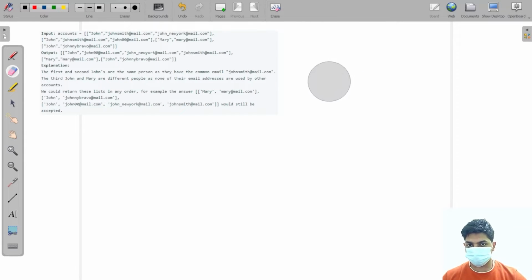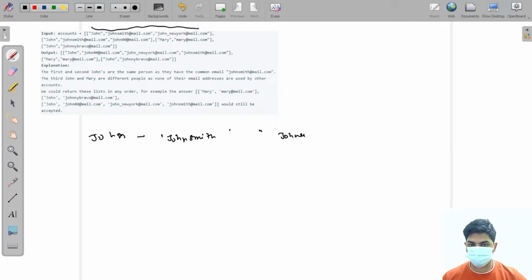But how do we have to merge? Let's first understand that. Here, each account has a name like John, followed by some emails, like johnsmith@mail.com and johnnewyork@mail.com, something like this. Again, there is one more John. Okay, so there are multiple accounts.